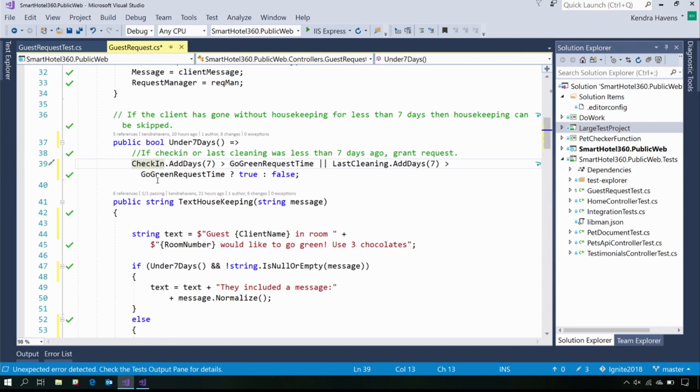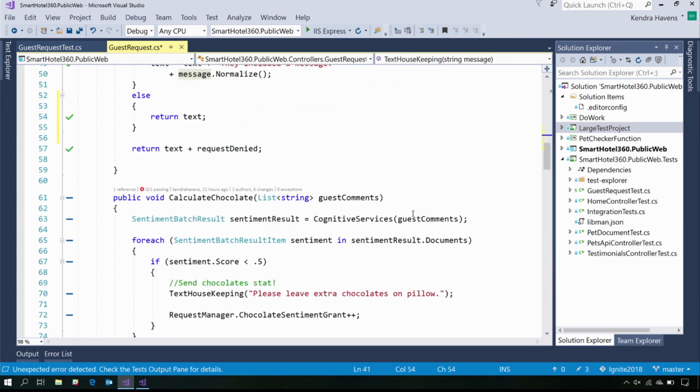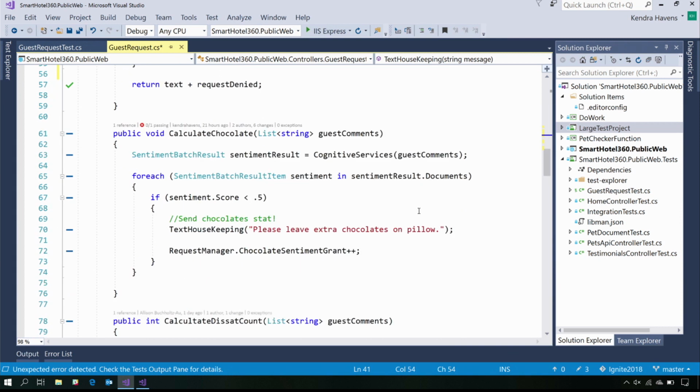Okay, just got my demo cheat sheet to make sure I don't skip any of these because I'm going too fast. Okay, so in TestHousekeeping, this client is sending us a message, and I actually wrote an Azure Cognitive Service that could run over the guest comments that guests are leaving and give a sentiment score for how they're doing. So within this, I'm iterating through this sentiment batch result item in order to calculate the score in TestHousekeeping.